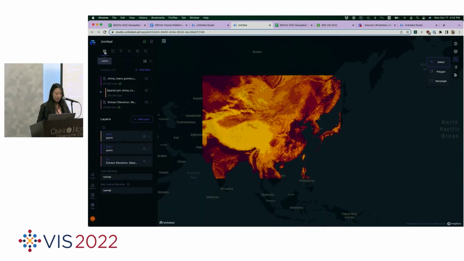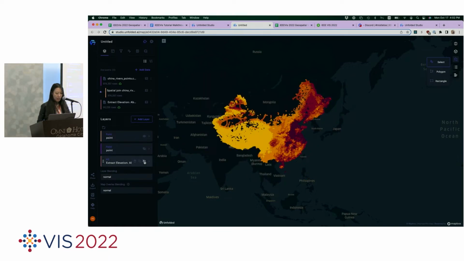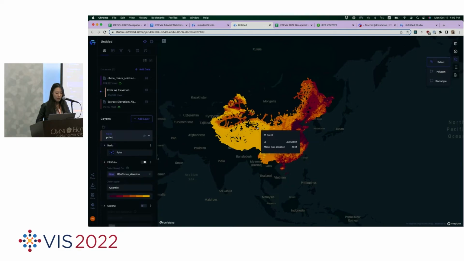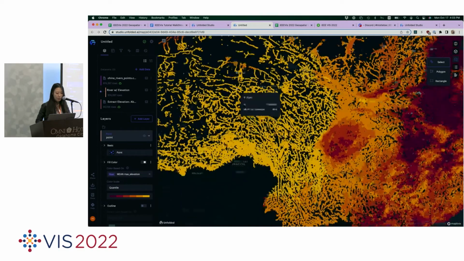Okay, after we're doing confirm, let's hide our other data set. And we can see we have a new one called spatial join river with HexTile. Let's just make it a little shorter name. Let's call it river with elevation. And we can see there's automatically a point layer created based on our river with elevation.